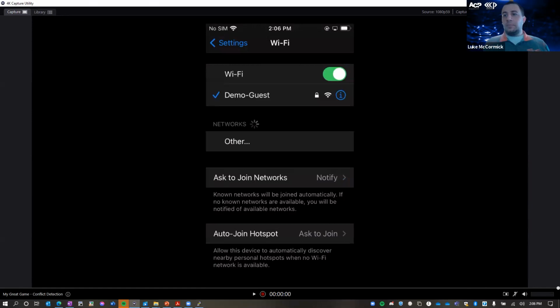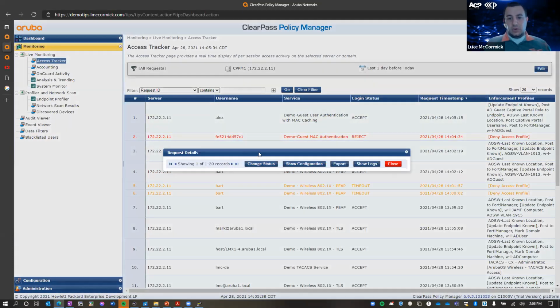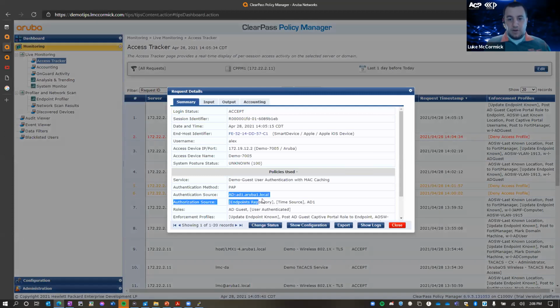So we can see now, we're going to look at Access Tracker. It knows that was Alex. It knows that that came from Active Directory. You can see that it's an Active Directory guest, and you'll see in another demo here that it's not just a regular guest. So that would be an option for users who are employees, need to connect their phones.